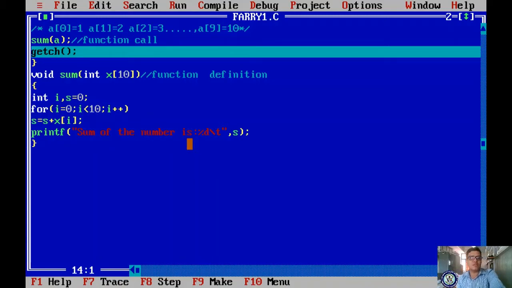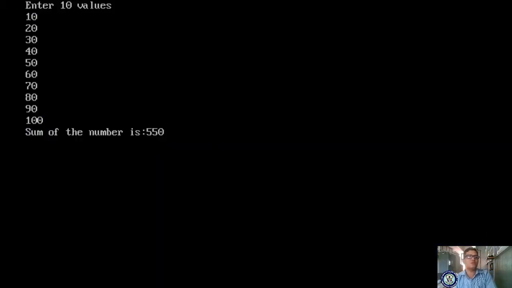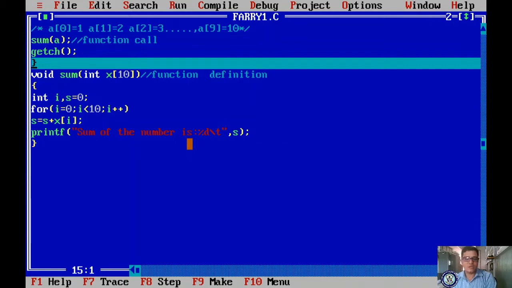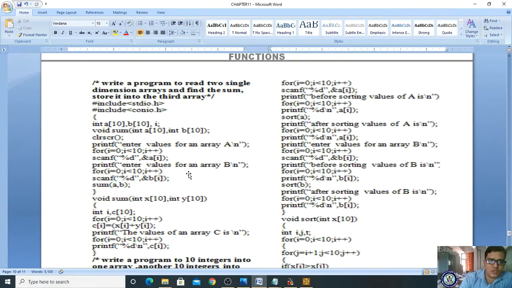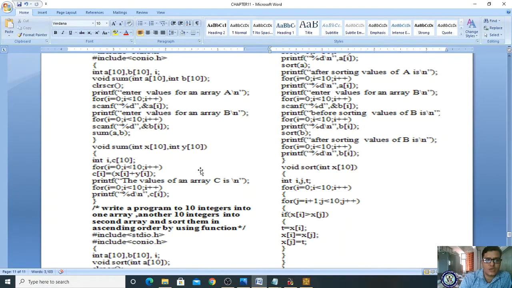It is having the getch function. So now it is displaying your output. Okay, sum of the number is 550. Clear? Likewise, you can execute your function concept, and two more programs are there. These two programs are very important, and one of the programs was asked in your previous question paper.